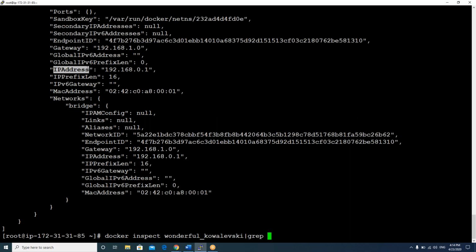grep -i. -i means case insensitive. It doesn't matter. Grep is the command, space, -i is the option, space, and your keyword within double quotes. Whichever keyword you want to search from the first output. Okay. Now press enter.